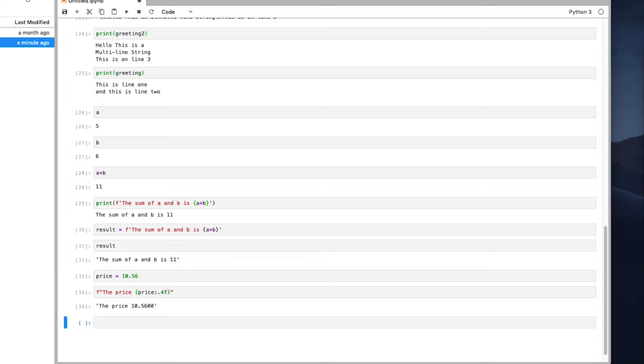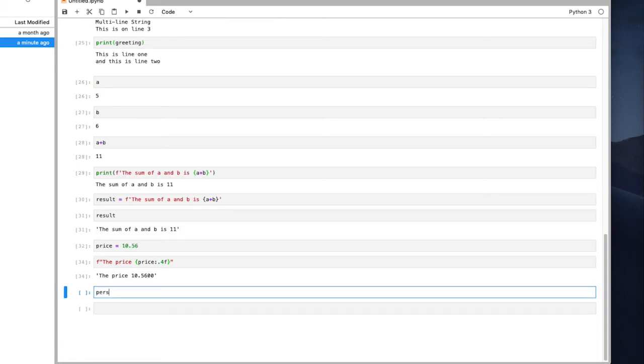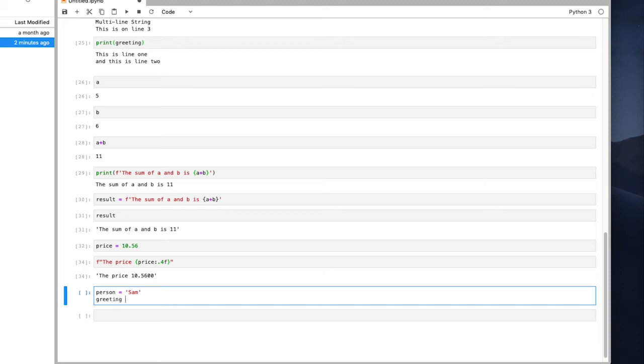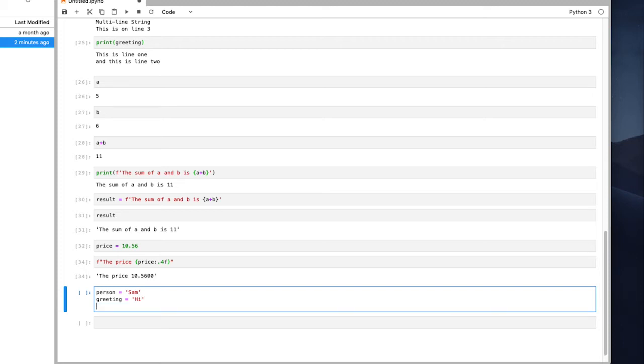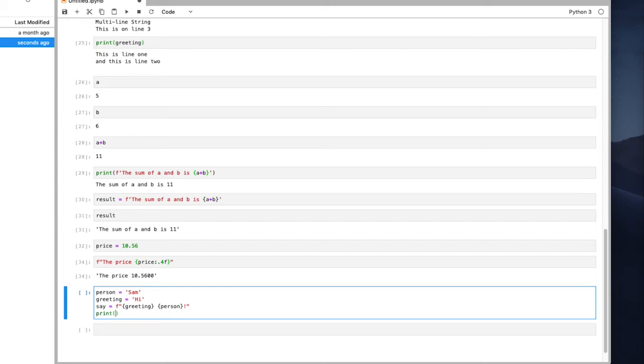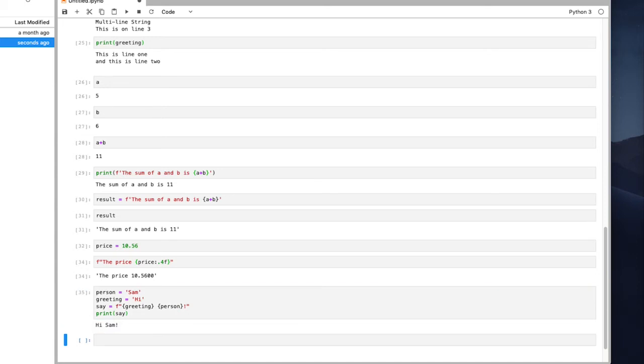All right, there are a few more things I want to show you about strings, and then we'll go on to do more interesting things with all of these expressions that we've learned. Person is Sam, right? And greeting is hi. And let's say what we want to say is an interpolated string, and I'm going to say greeting to the person. Okay, and I say print say, and you'll see it says hi Sam.